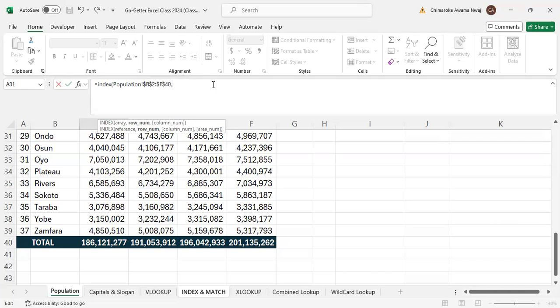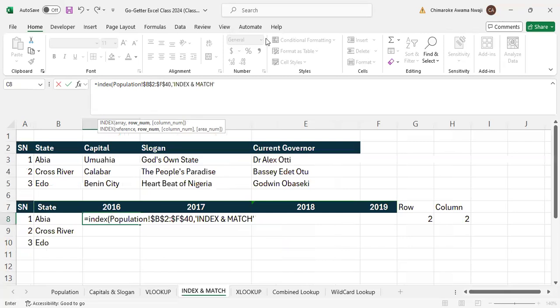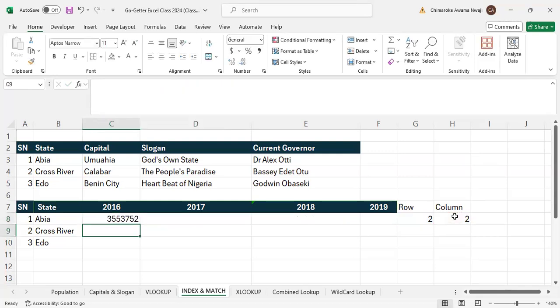Now, after the comma, it is asking me for the row number. My row number is this 2 here, right? Comma, it is asking me for the column number. My column number is this 2 here, right? Then I'll close the bracket here, and it gives me the answer.